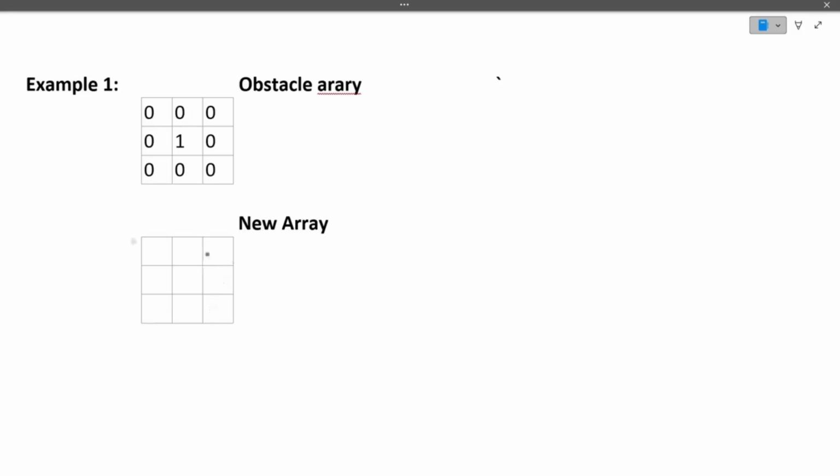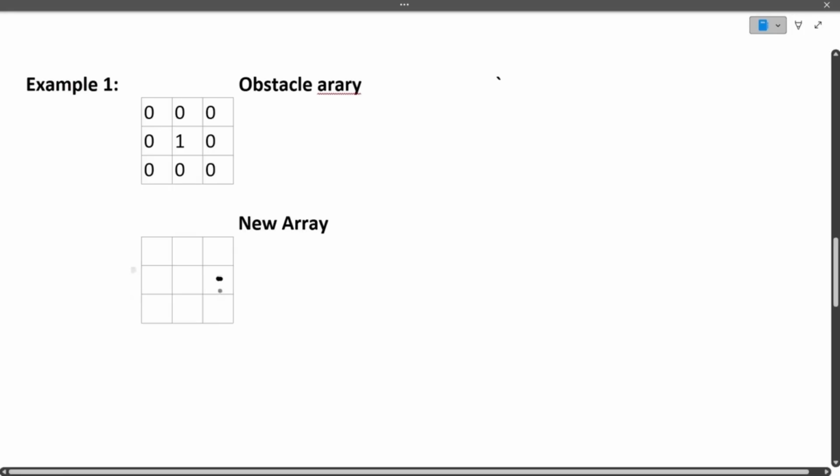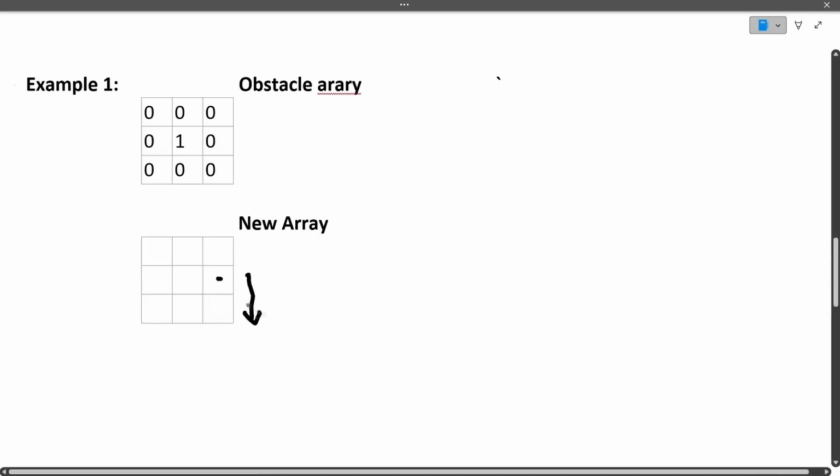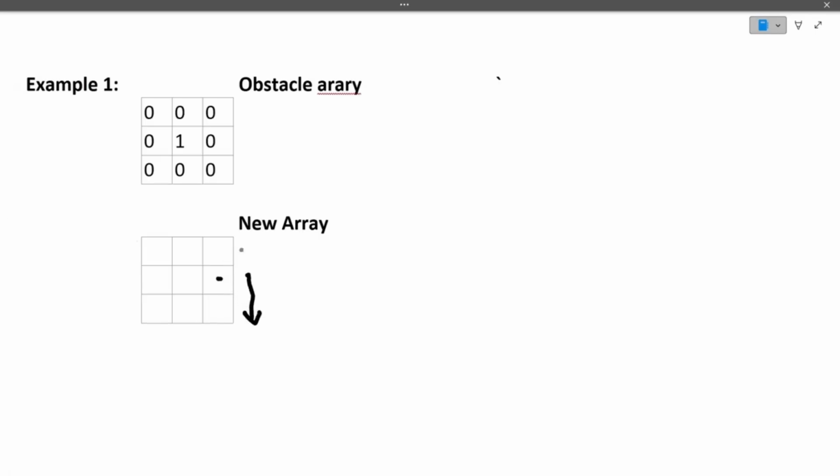Let's suppose, just as an example, we are here. We will check how many ways there are from this cell to reach the bottom right. If you look closely, we have only one way of reaching it. So the value at every cell in the new array will denote the number of ways from that particular cell to the bottom right. I hope this is clear to you.